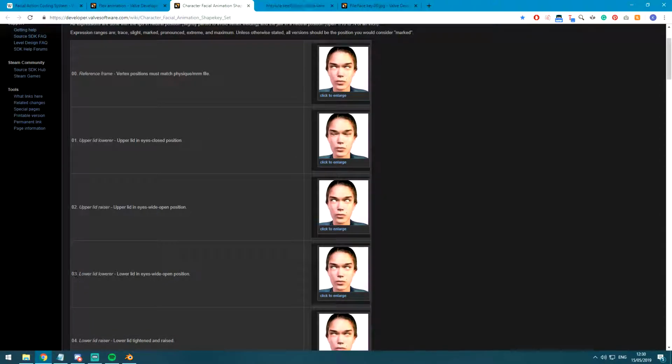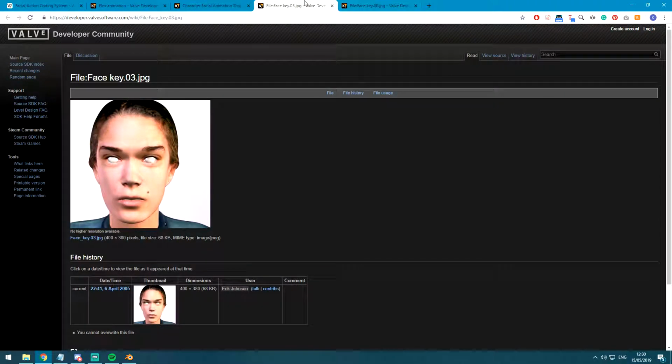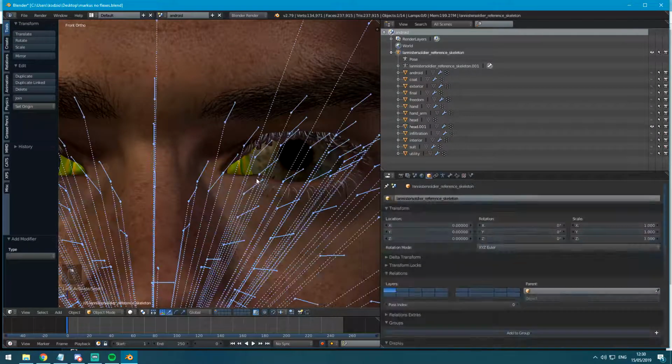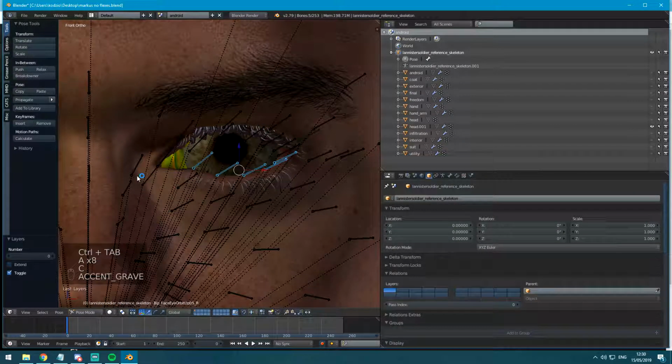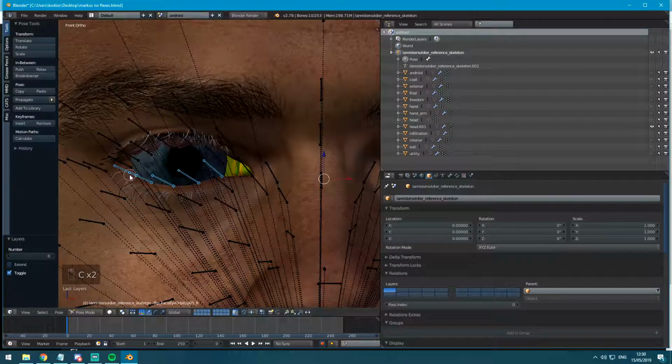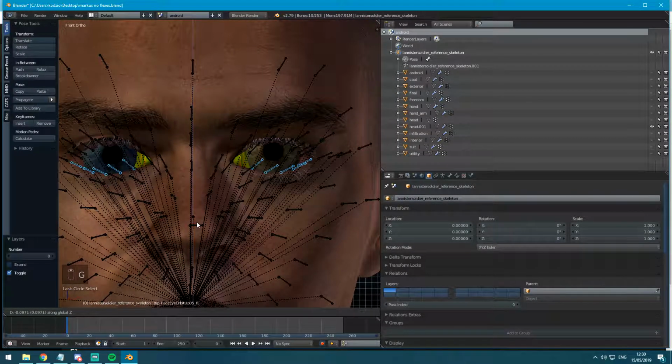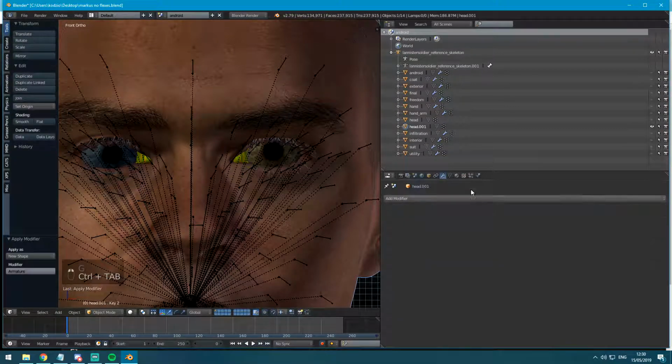Key 3, which is lower lid lowerer, lower eyelid in the eyes wide open position. Basically, lower it, as it says. Nothing else needs to be done.